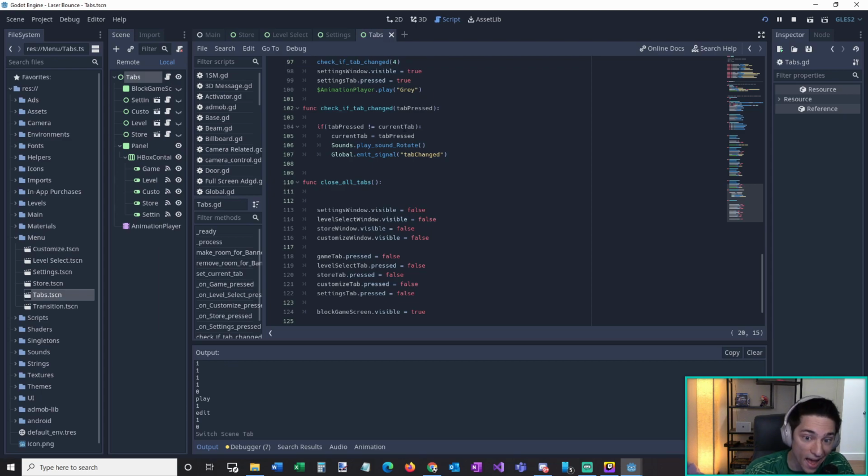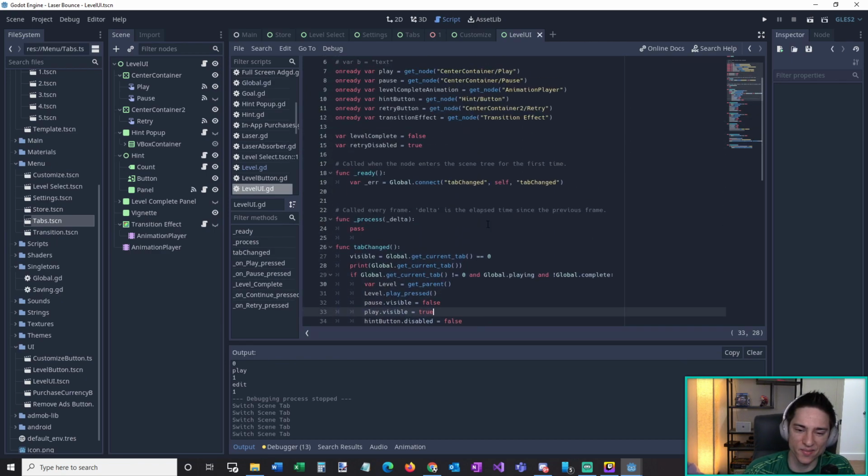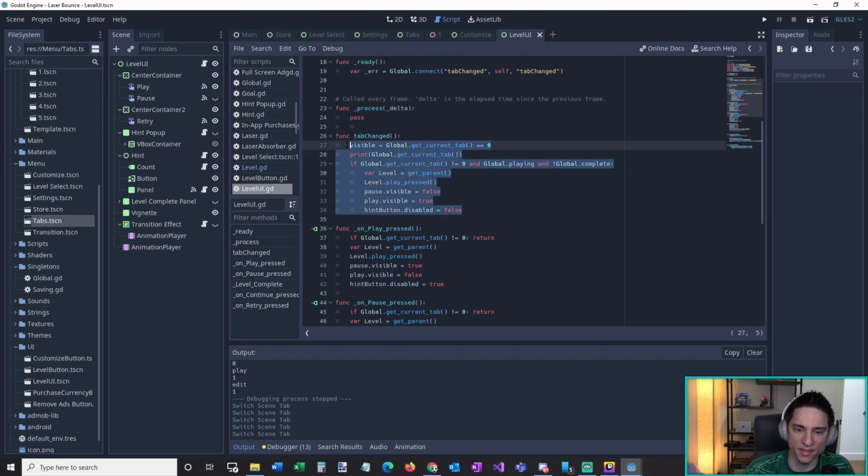If the tab pressed is not equal to the current tab, the current tab is set equal to the tab pressed, so the current tab number is updated. It plays the sound and it emits the signal. Before, I was just playing the sound every time it was pressed, regardless of the previous tab. Stopping the level from playing when a tab was changed was a little more tricky, mostly because of how I have it set up. It's a little crazy right now, unfortunately, but I probably won't refactor it since I don't really need to do any more work on it.